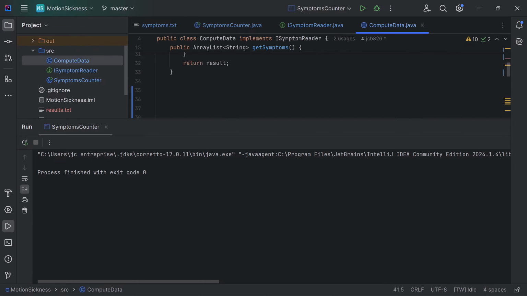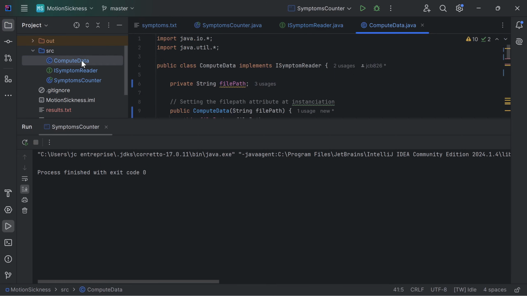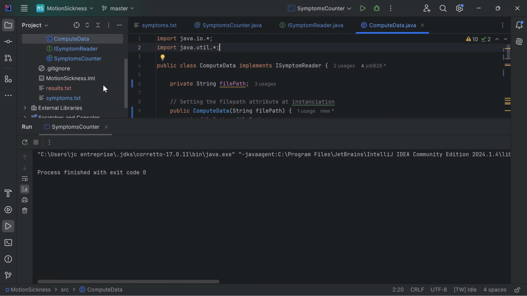I'm doing also a class called ComputeData that implements iSymptomReader. Make sure you are importing those two imports because we will use them in the solution. I have only one attribute called filePath. It is private, of course, and it is a string. The purpose of this attribute is to store the name of the txt file we are going to read. In this case, it will be symptoms.